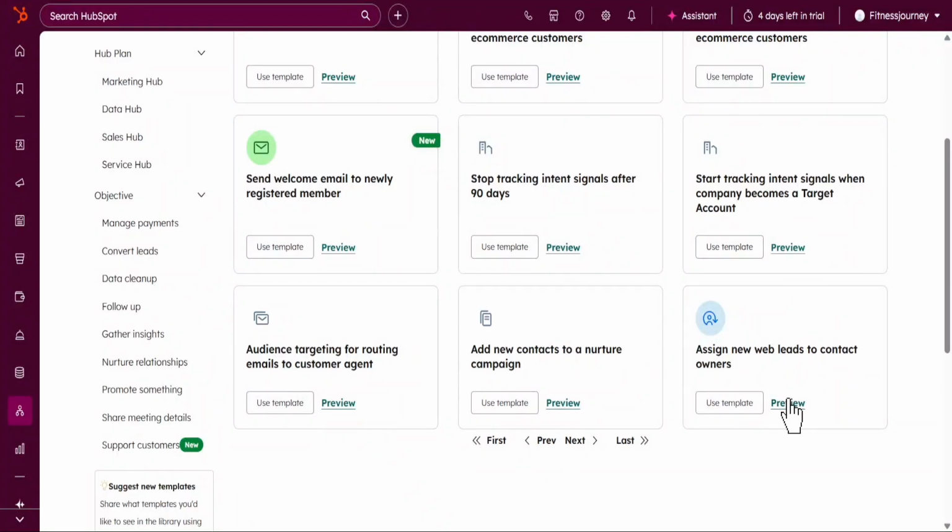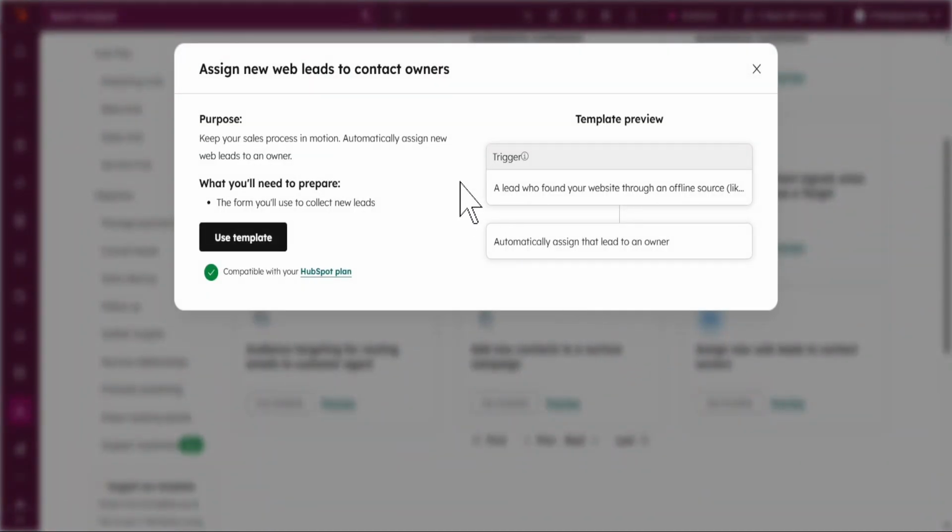Finally, assign new web leads to contact owners automatically distributes leads and notifies owners so follow-up happens fast.